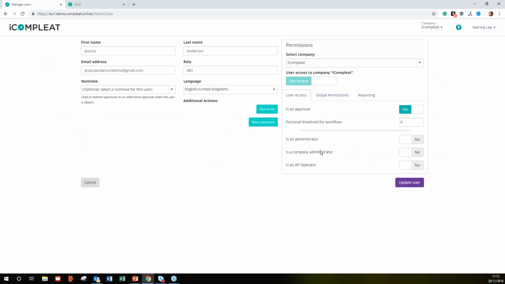You lastly have a company administrator. Now, the company administrator is someone that will sit within your client's business, but then can also set things up like workflows and set new users up within that.